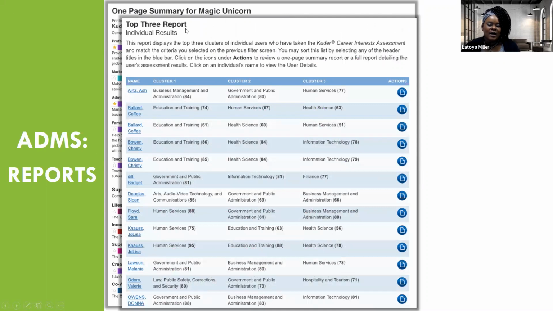We also have the top 3 report, which you can pull for all students. It just goes in alphabetical order, and it'll show every individual student as well as what was their actual top pick out of the 3 top clusters.